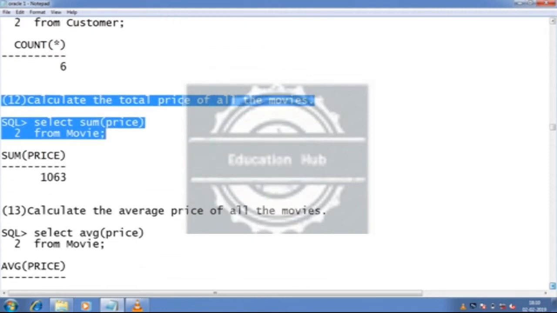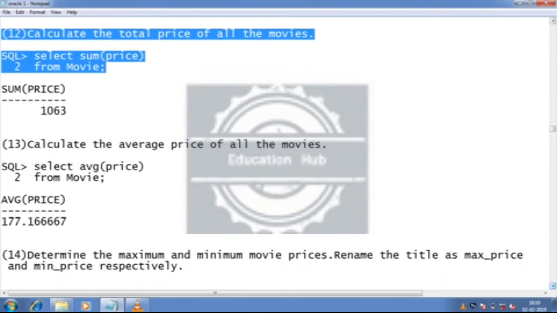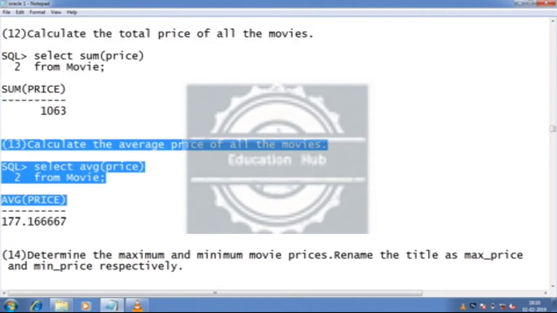Now calculate the total price of all movies. Select sum. Within the sum function, the price is given from the movie table. So the total price will be summed up and displayed to you. So after 12, I think you are able to get it.